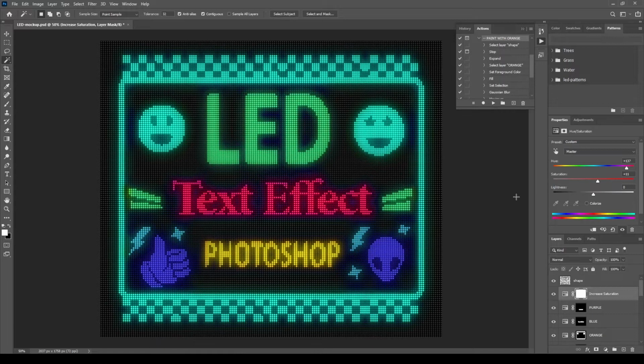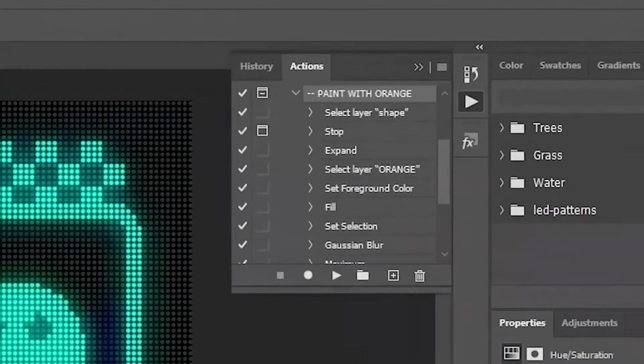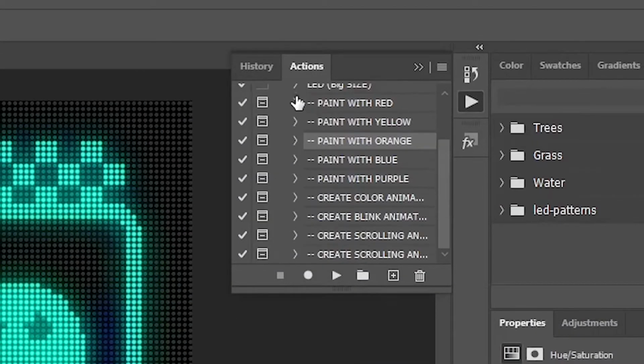Well, you didn't think that was all this action could do, did you? We can actually create LED effect Photoshop animations too. There are three types available. First is the color animation, second is the blink animation, and third type is the scrolling text animation. I'm only going to demonstrate a few in this video, but play around with the actions and see the results.